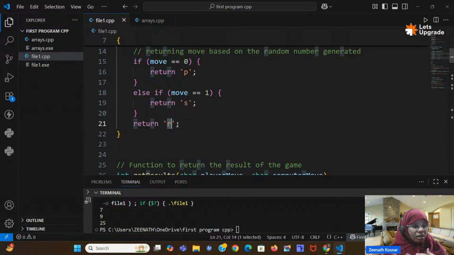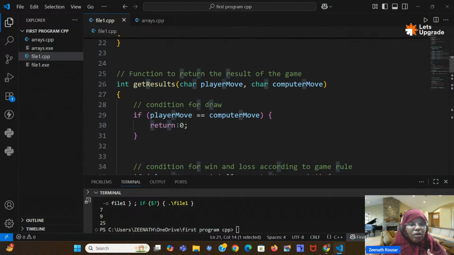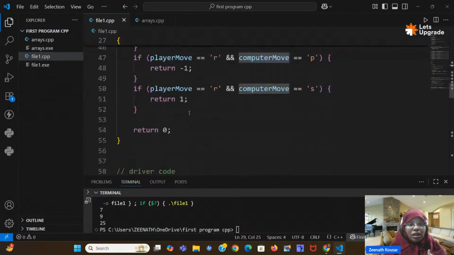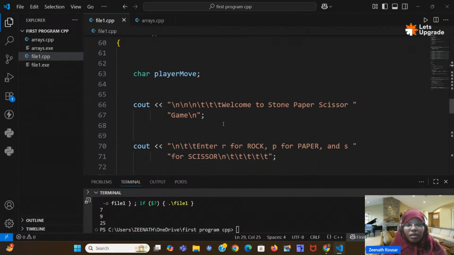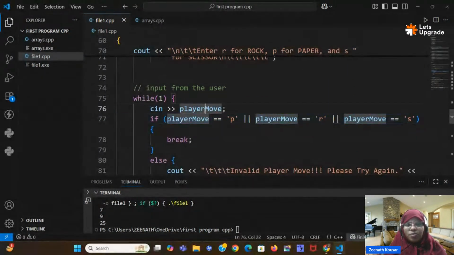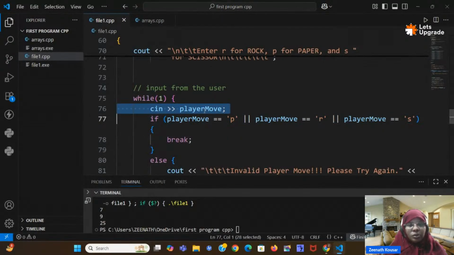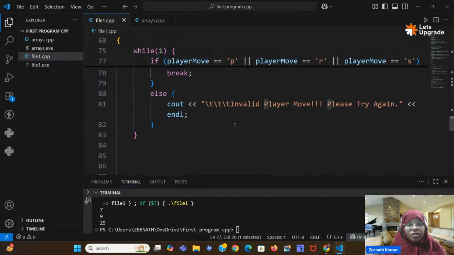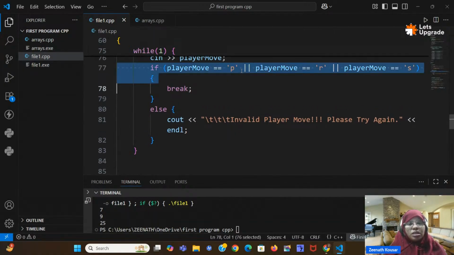Then what is the user choice? We take the user choice from the user here, and store the player move in a variable. If the user choice is paper, then it is valid. Paper, rock or scissor, these three only you have to give. So p or r or s, you have to give only these.